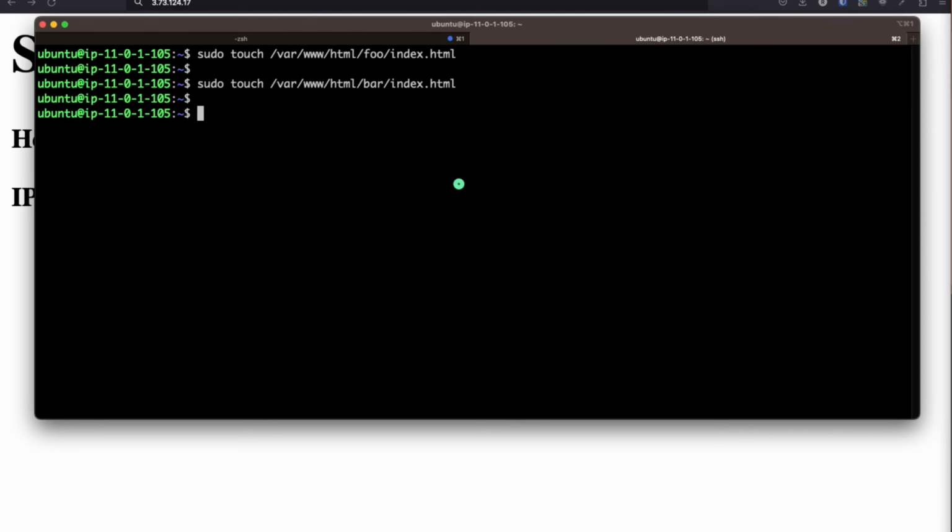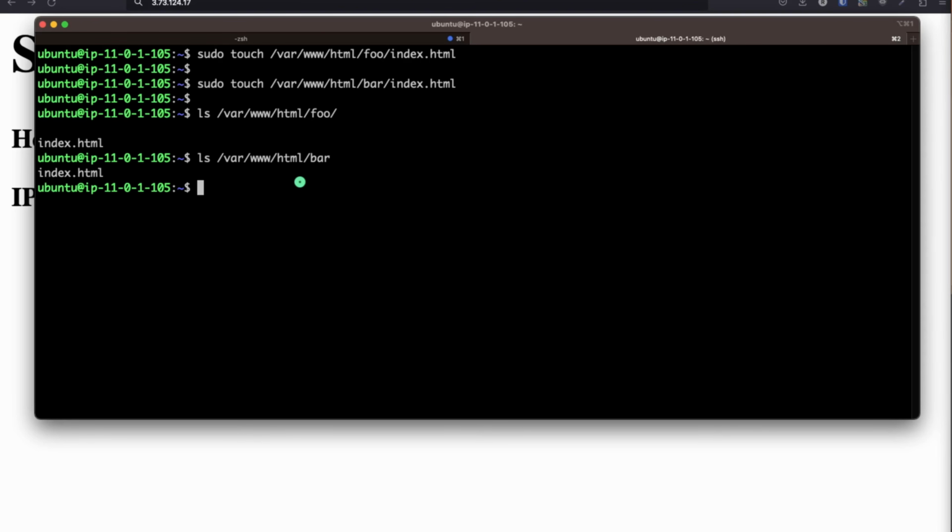So here you can see we have created both the files, and we can verify by running the ls command also and going into the foo directory. And here you can see the index.html there. And similarly, if we go to the bar, then we should also see the index.html. Okay, I'm just going to clear the screen.